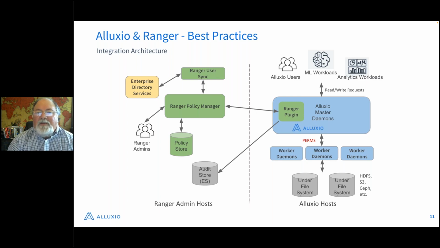So Alluxio has integrated with the Ranger plugin technology so that we can refresh the policies on a regular basis when they change. And we can also generate audit logs and send them to the Ranger audit store. So when the masters refresh their view of the world based on the Ranger policies, they then pass those on to the worker nodes who are actually doing the reads and writes on the understores. And those understores can be HDFS, but they can also be things like S3 buckets, even S3 compatible buckets, things like Ceph and Gluster and NFS mounts and Google Cloud Storage and the like.